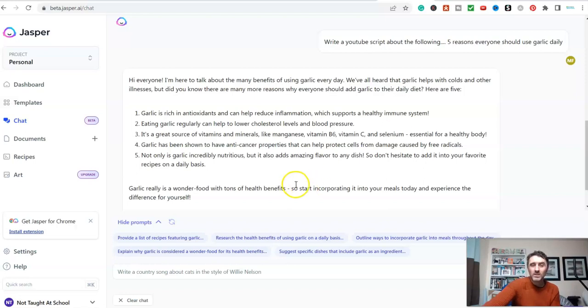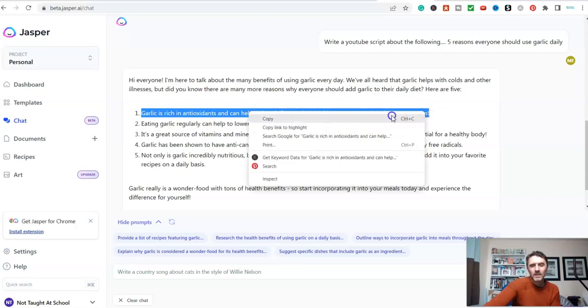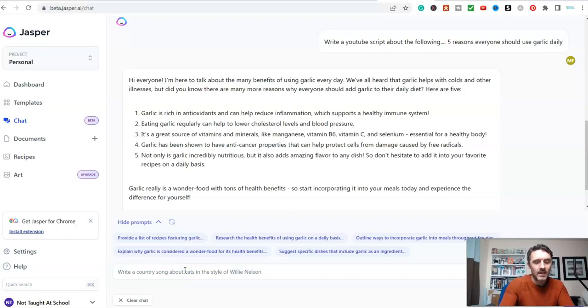And then what you could do is you could actually say to it, right, this here is a line, okay? So I'm going to copy that like so, and I'm going to come on here and say, expand on this sentence.